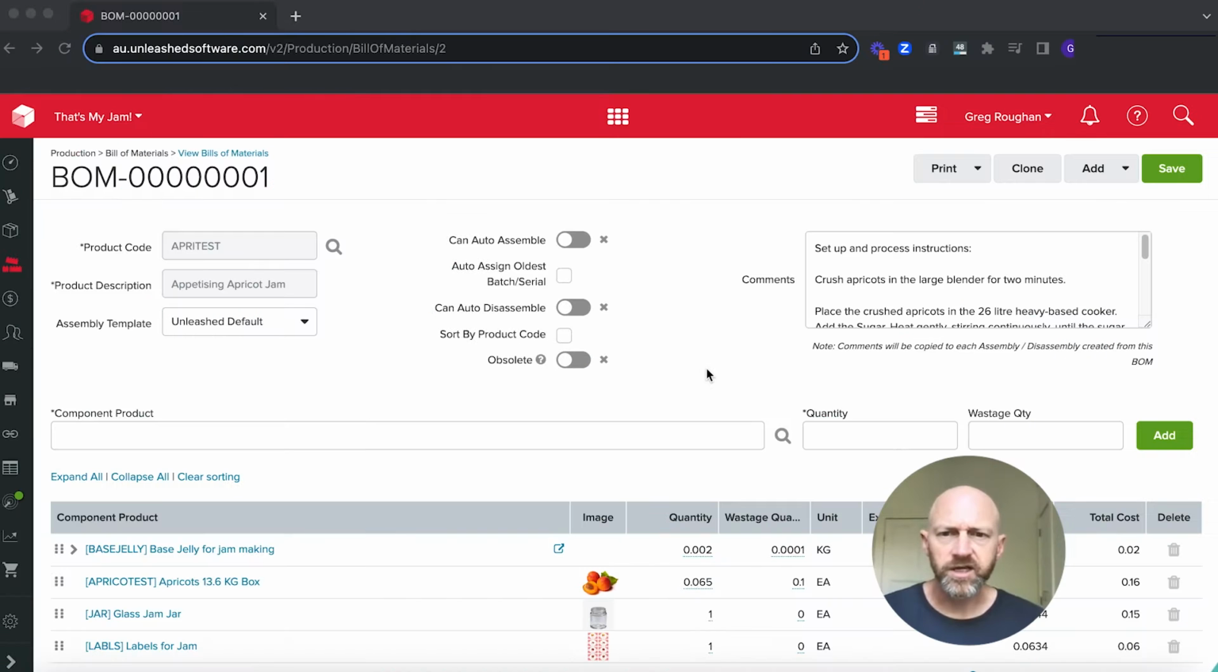Okay, so here I am inside one of the bills of materials that I've got set up in a pretend jam manufacturing business in my Unleashed software account. This bill of materials is for a product that I make, an apricot jam, and it details everything that goes into manufacturing a single unit.